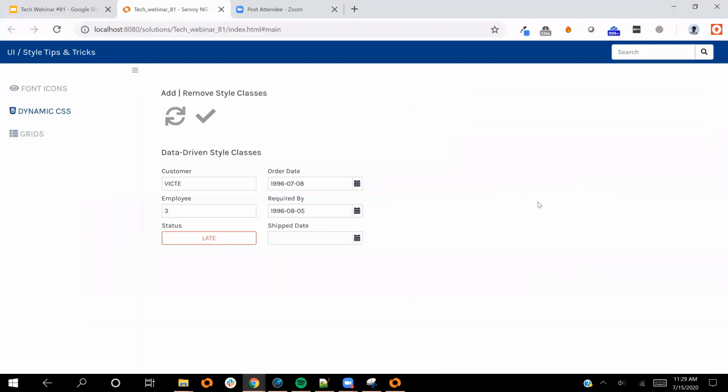So that's all I want to say about font icons, but a bit more about dynamic styling. If you didn't gather that last example, you can add and remove style classes programmatically.